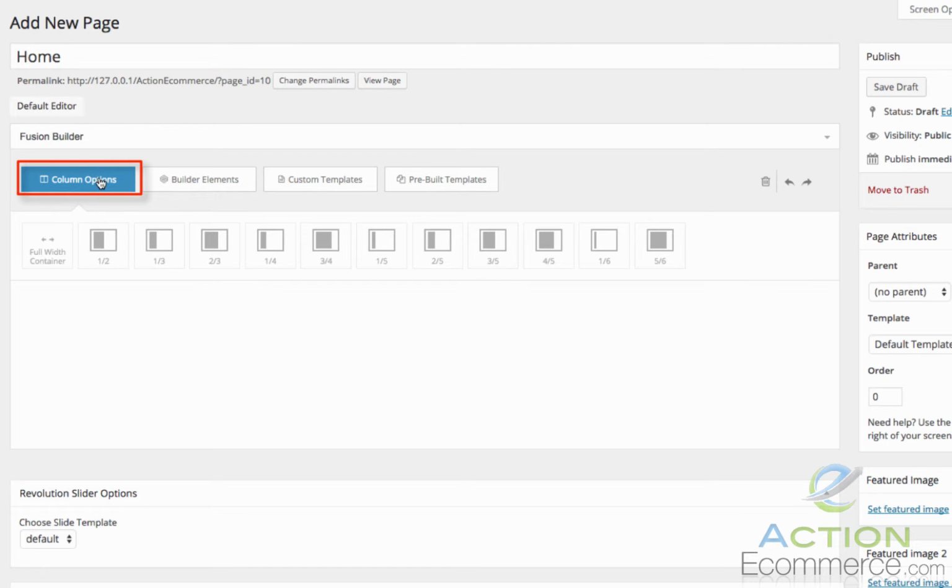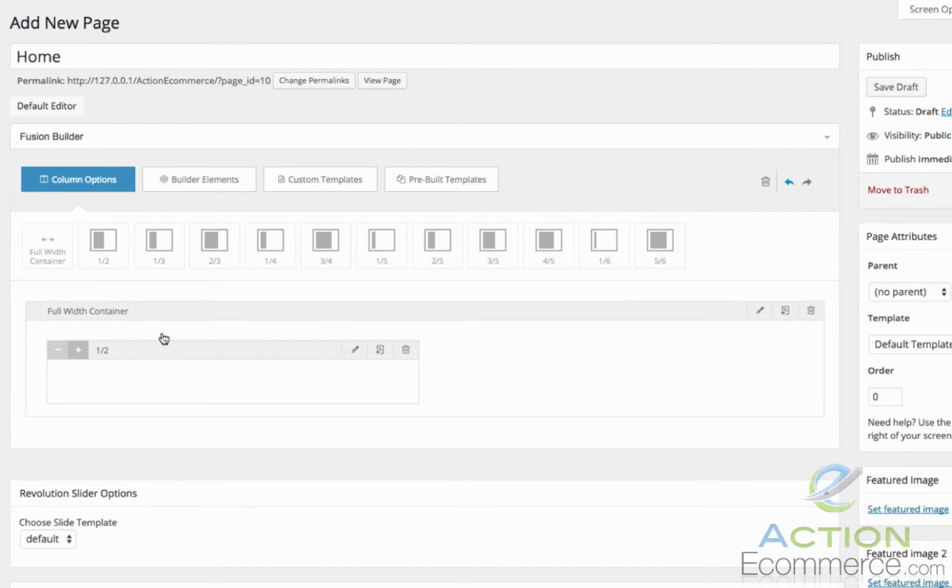As you can see right here, we have column options, builder elements, custom templates, and pre-built templates. For column options, we have many different options to divide our page up. So full width container is actually what we're going to want to use. This full width container is going to contain all of the content within this box. Now we can divide this up into columns. Let's say we wanted to divide this into 2 columns for the home page. We can enter in our content right here and right here.